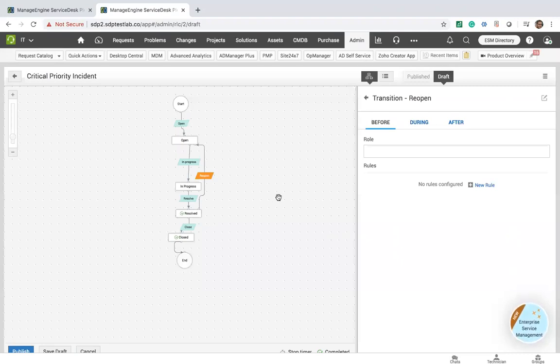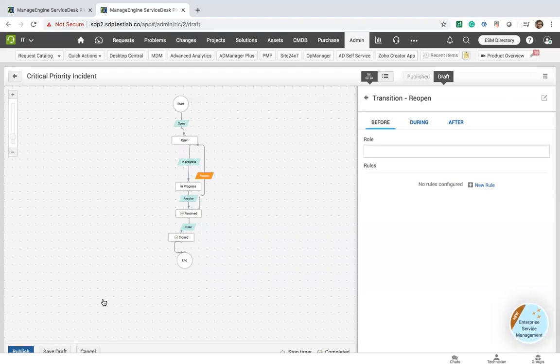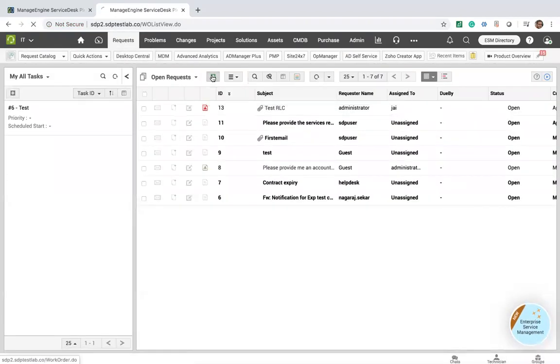I just created a quick workflow, and I'm going to publish this and show you how exactly it impacts the request. I have this published, and you do have an option to save it as a draft, so that if you're creating a complex workflow, you can save it and come back to continue working on the template. Since I have created this workflow for the default request template, I'm going to create a request real quick and show you how it works.